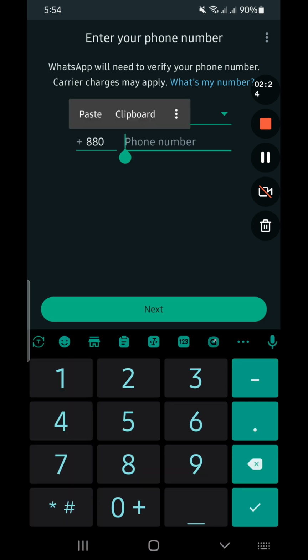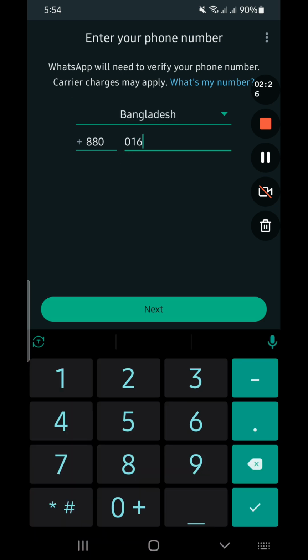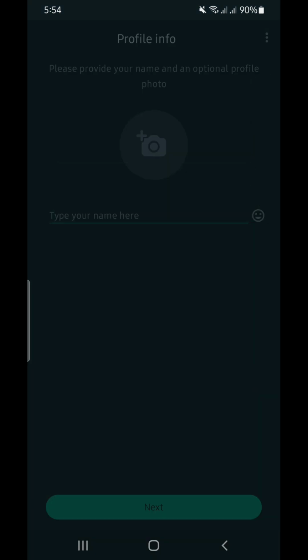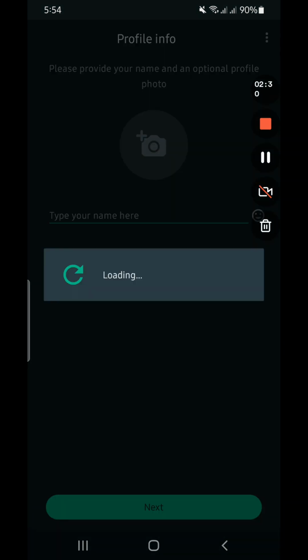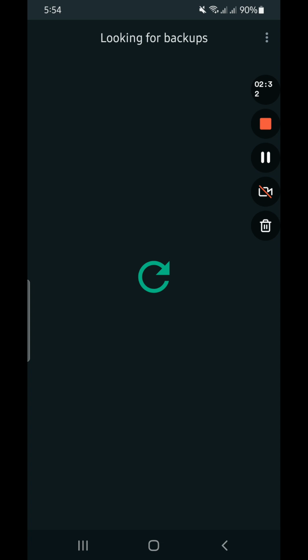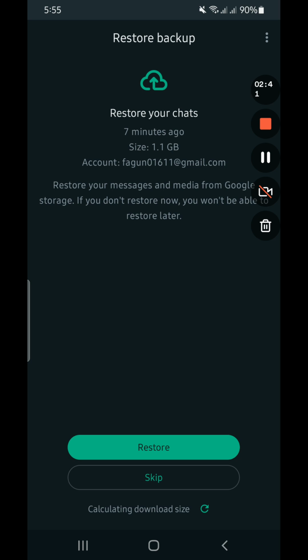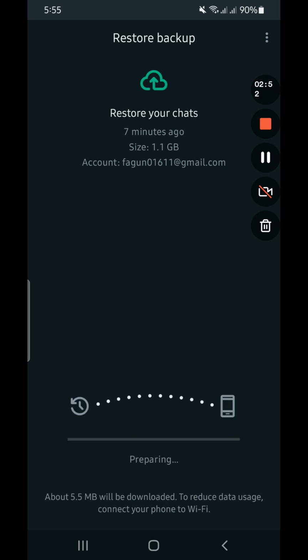I will give my phone number. Here they are looking for backups. As I have previously backed up WhatsApp to my Google Drive, when you reinstall it on a new phone or on this phone, you will find this option to restore your chats, which is 1.16 GB. So I will just click on restore, and it will automatically restore my previous messages, videos, everything.